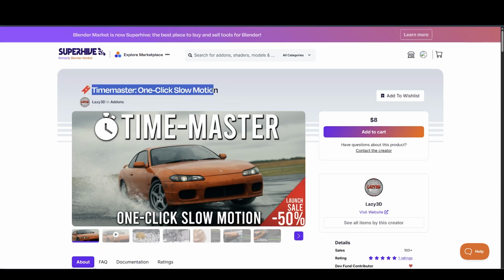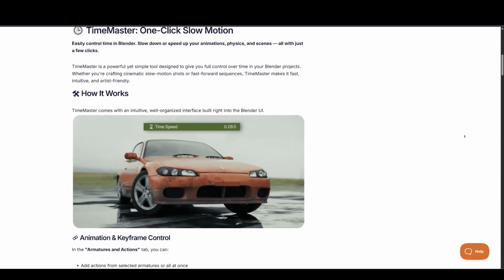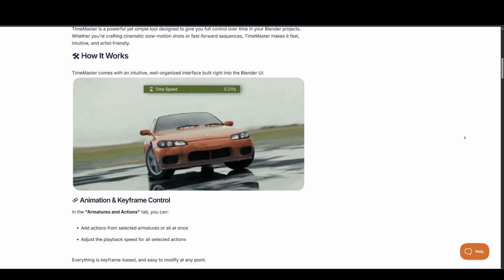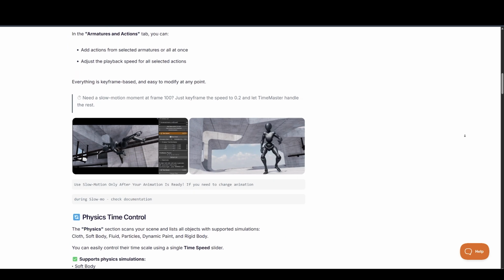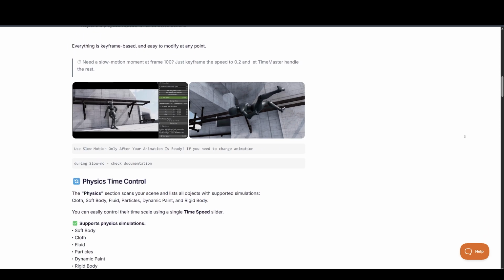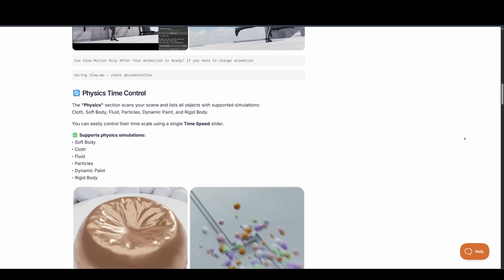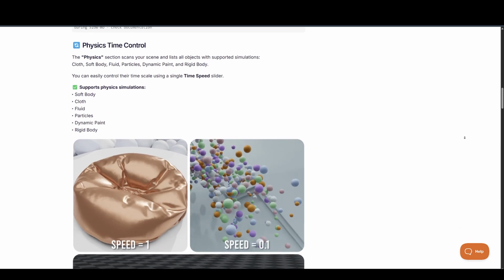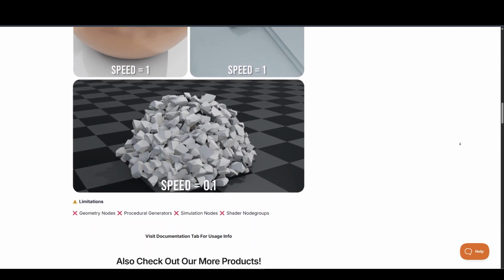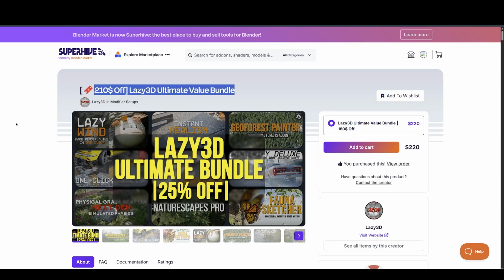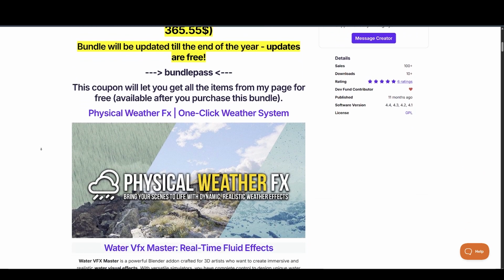Further, we have Time Master add-on by Lazy3D. He is known for his amazing, time-saving Blender add-ons. Time Master is a powerful, yet simple tool designed to give you full control over time in your Blender projects. Whether you're crafting cinematic slow-motion shots or fast-forward sequences, Time Master makes it fast, intuitive, and artist-friendly. And make sure to take a look at Lazy3D's other Blender tools and add-ons. He also made a bundle containing all tools at a great discount, which is also linked in the description below.